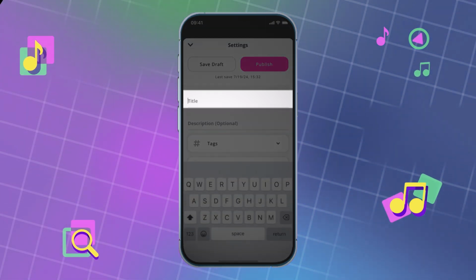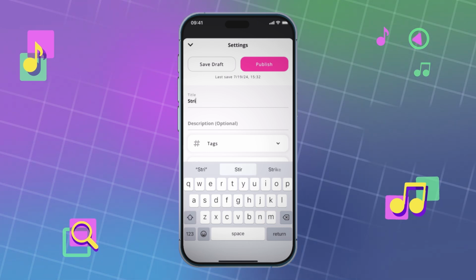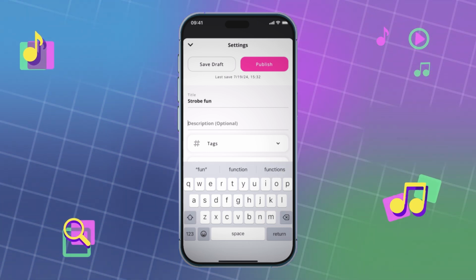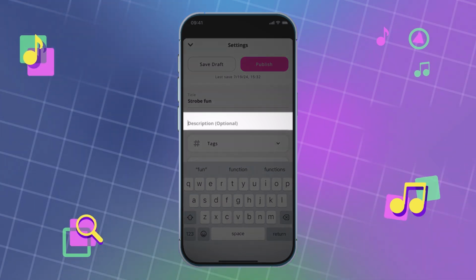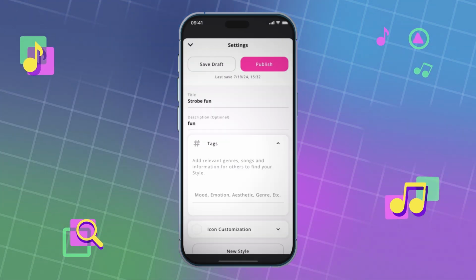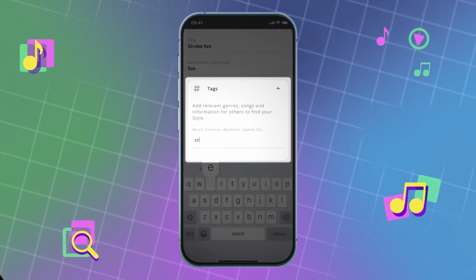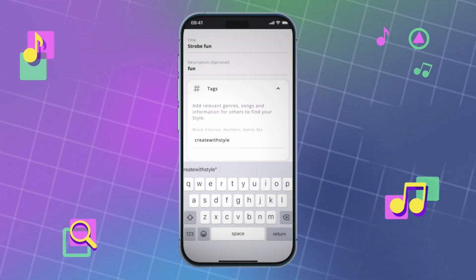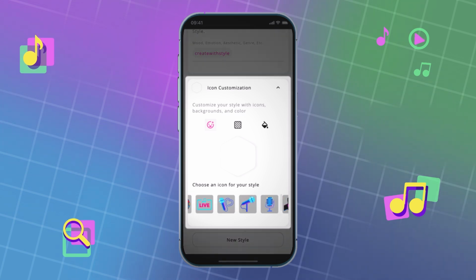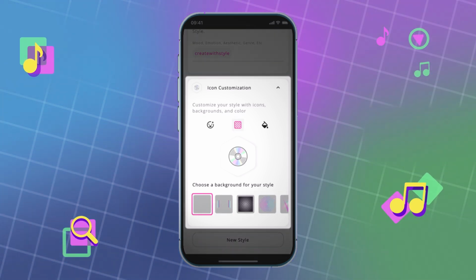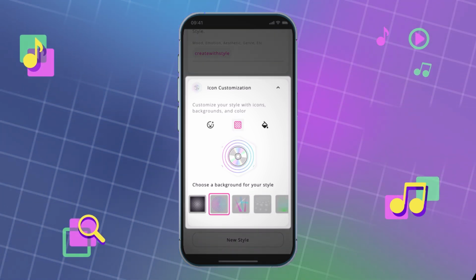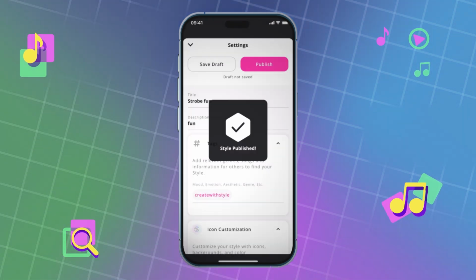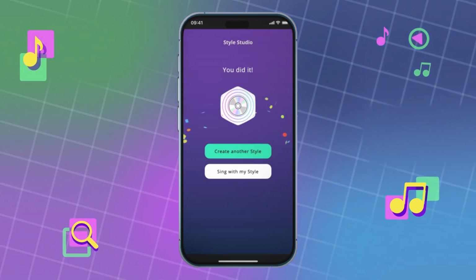So let's call this strobe, if I can spell right, strobe fun. And we are going to just say, this is fun. And the tag, of course, is going to be create with style. And that's going to save that as a hashtag. And then we'll go to our icon, and we'll just go ahead and click that one, do a little background. I really like this. Oh, that looks cool. I like that. All right, so then we just hit publish, and voila, your style is now published.